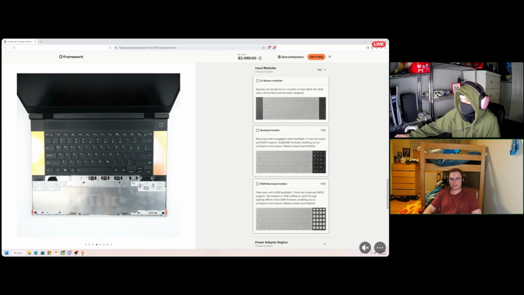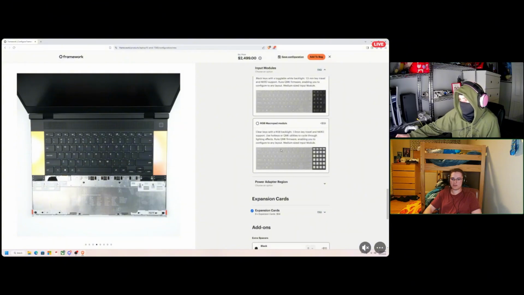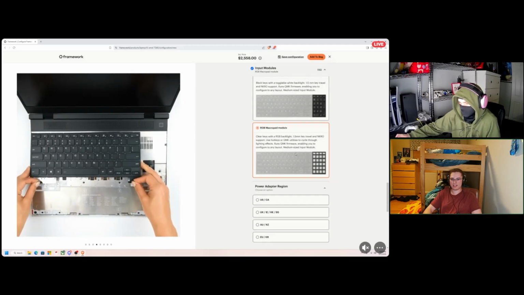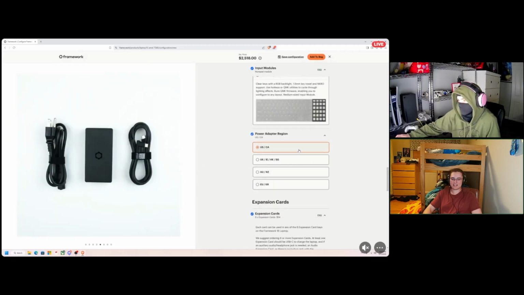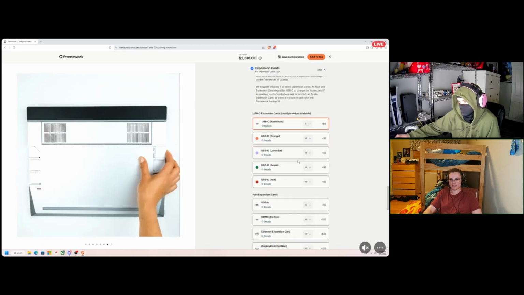You can get a macro pad as well. That's a macro pad, like an RGB macro pad. Did you see that? I like the numpad. That's nice. This doesn't have a USB numpad, which is kind of a gripe, but what do you expect from a small laptop?